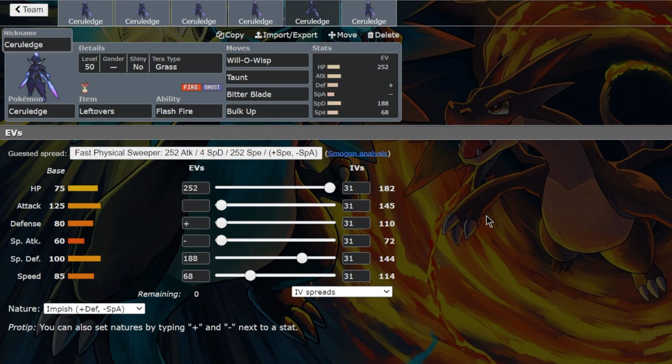This set lets you just be really bulky, as I said, control the field a little with taunt, and if they don't pay attention to you and they let you bulk up, you're going to sweep them with Bitterblade. So it's a really cool set to try out. It's honestly kind of fun.